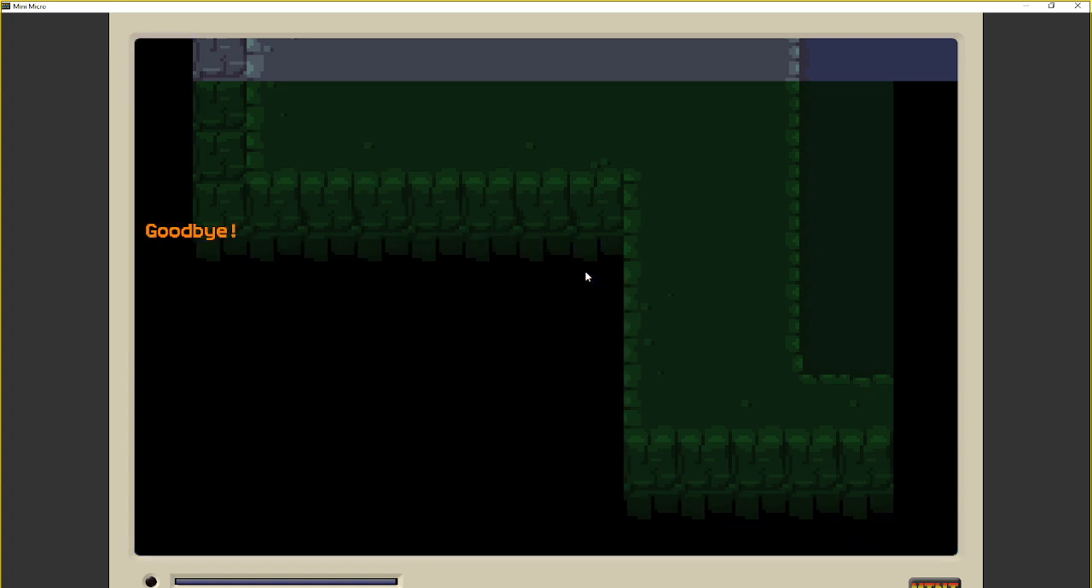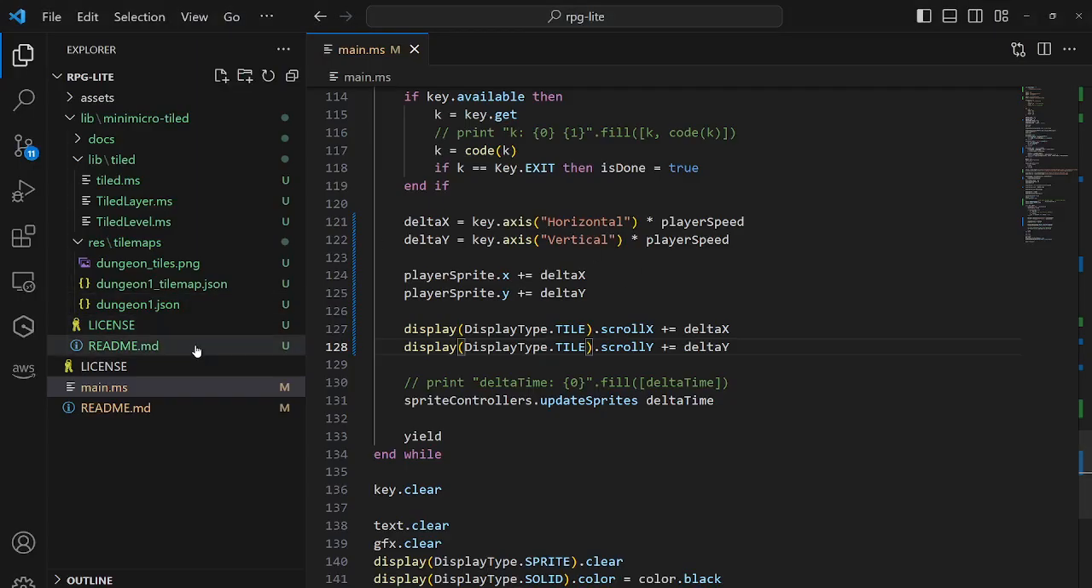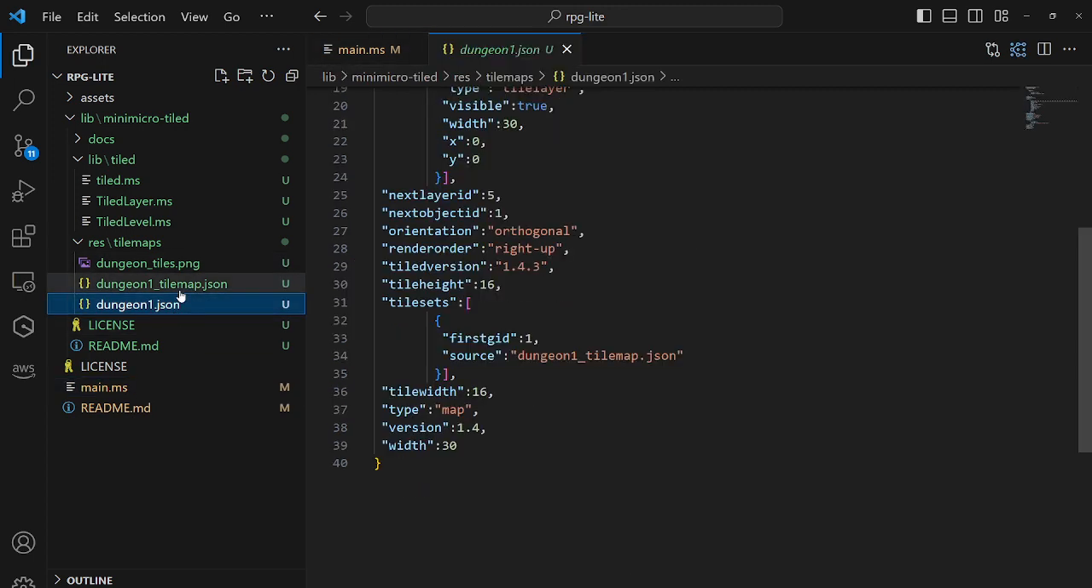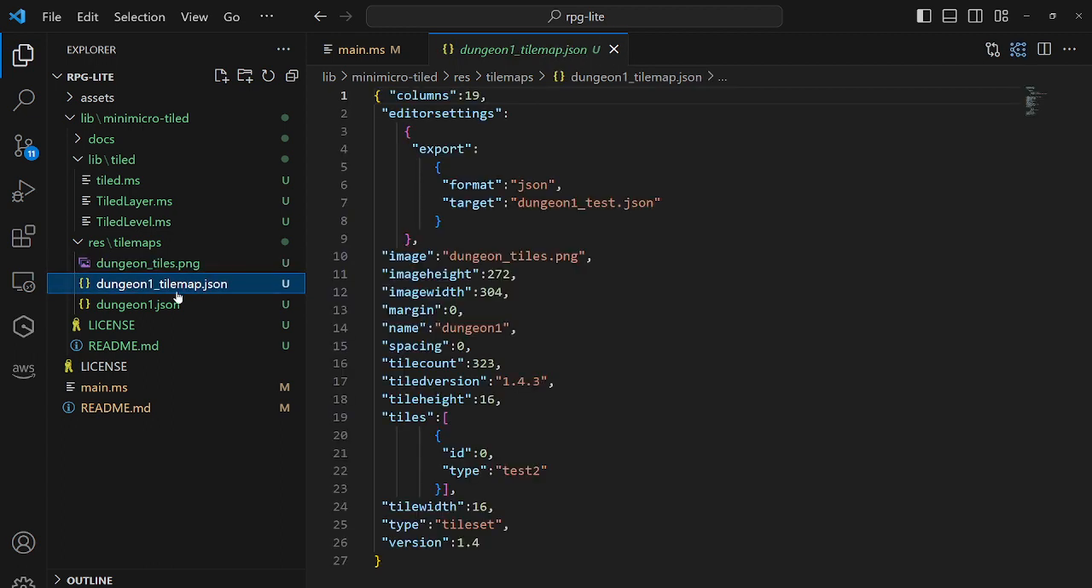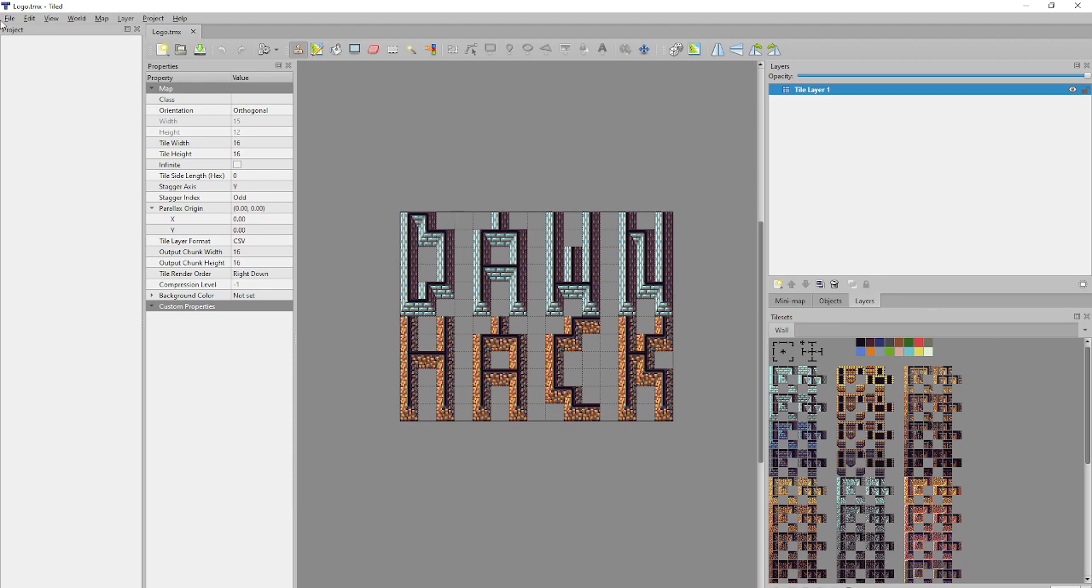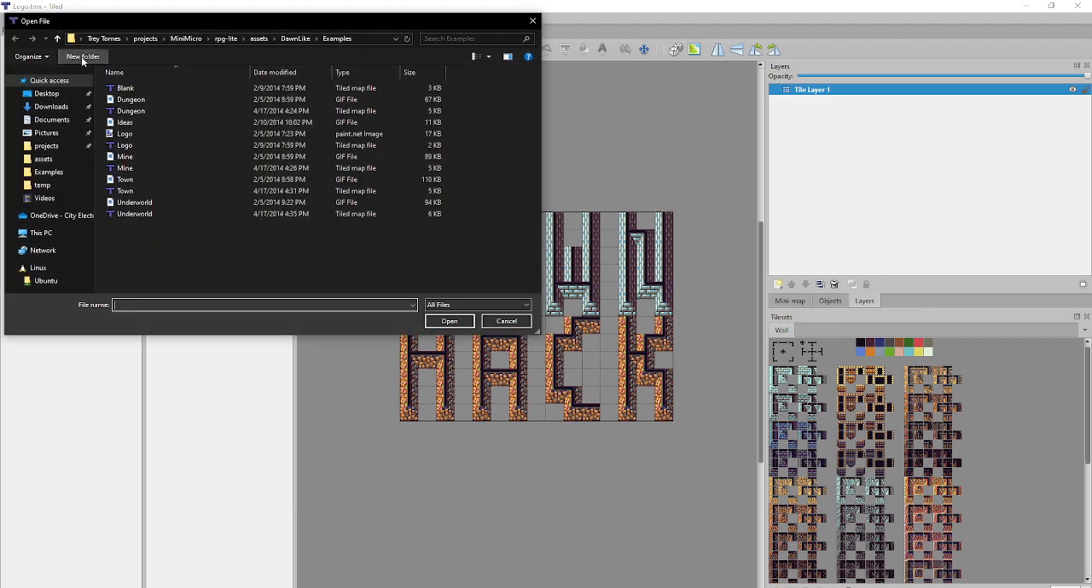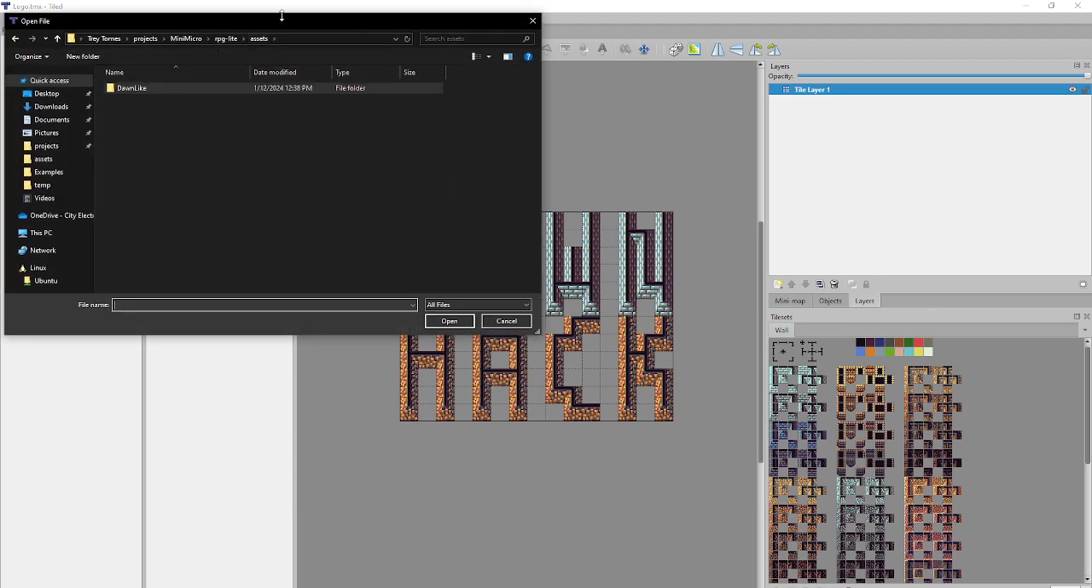Now that begs the question, is the tint part of the tile set or the tile map? Find out. Let's open it up in Tiled. Asset, lib, resources, tile maps. That's our tiles.